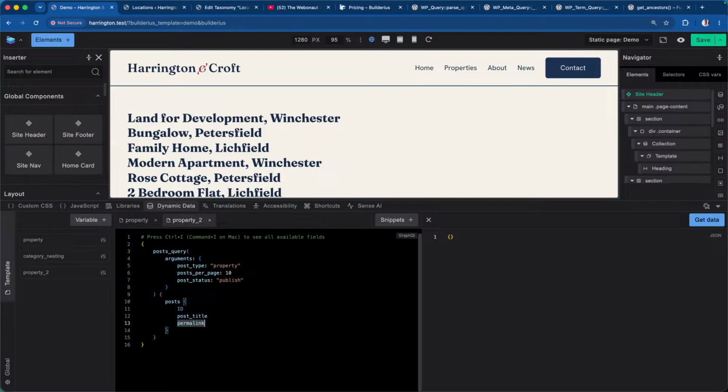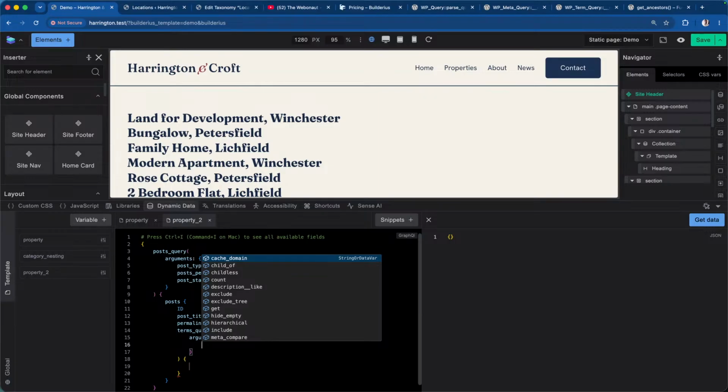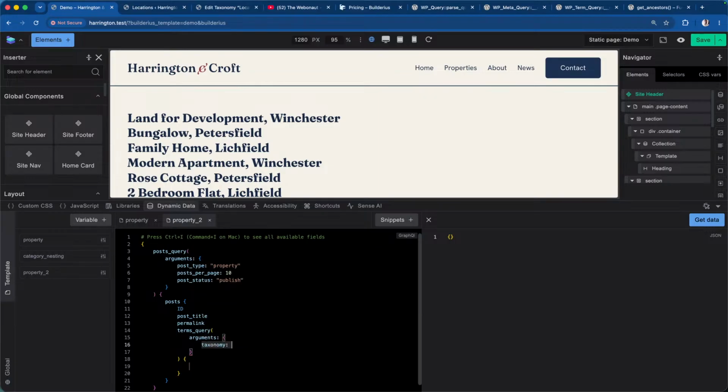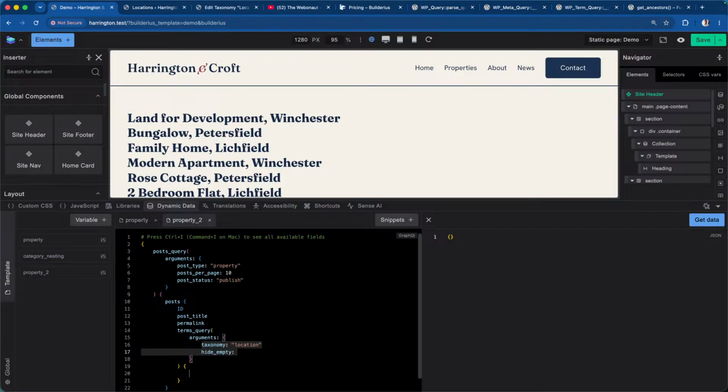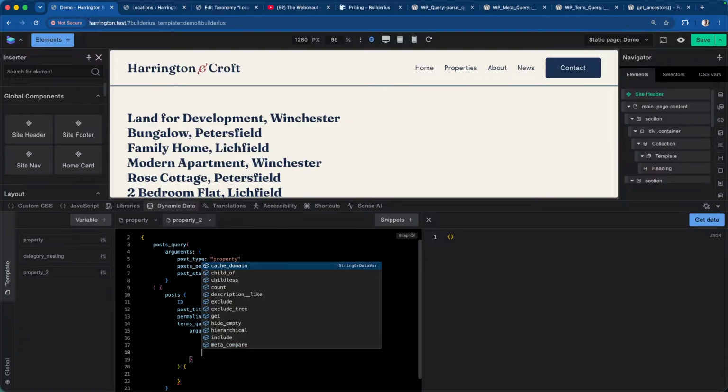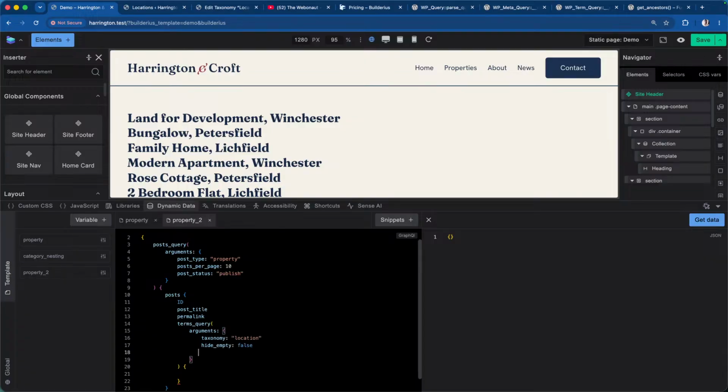Then we also want our list of terms, so I can now come in here and do the terms query. And the arguments, first is the taxonomy of location. Then we need the hide empty of false. Then we need, what else do we need? We might need the object IDs of, put in quotes, and double curly brackets, the ID.